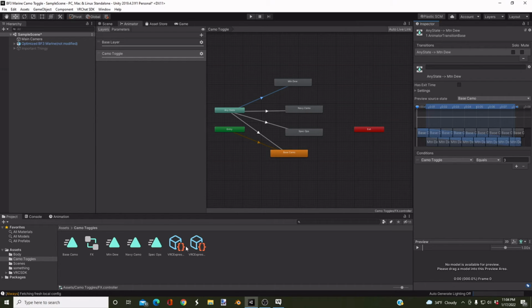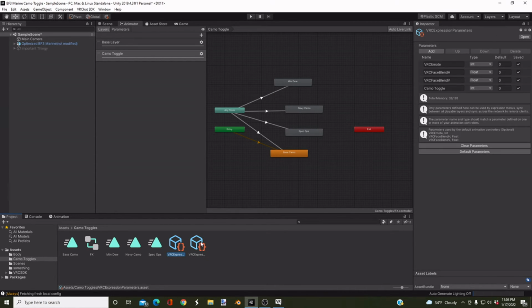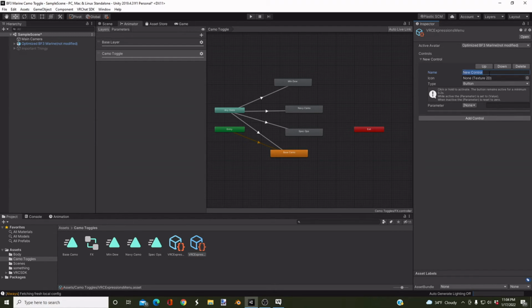You go to the bottom of your screen where assets was. You're gonna click on your VRChat expressions menu, not parameters. You're gonna just click on menu, add control, and this is where you're gonna put in what you use for your expression wheel. So in your wheel you select certain things. Yeah, that's how we're gonna do it.